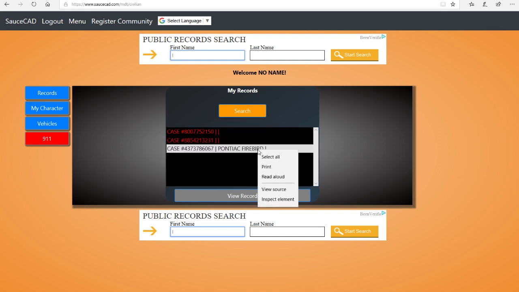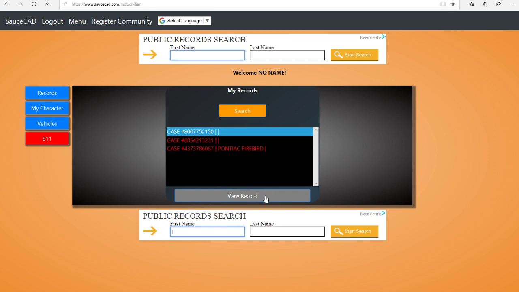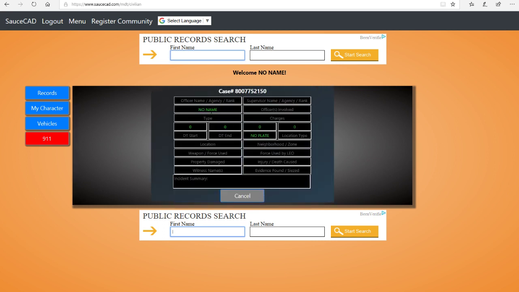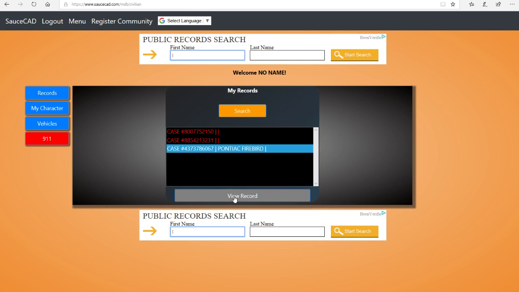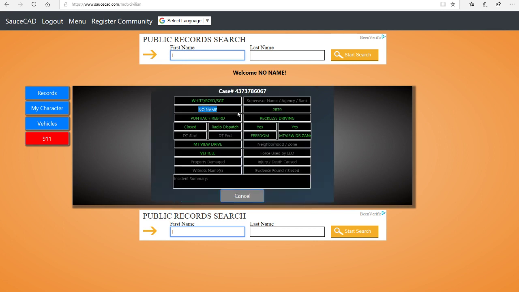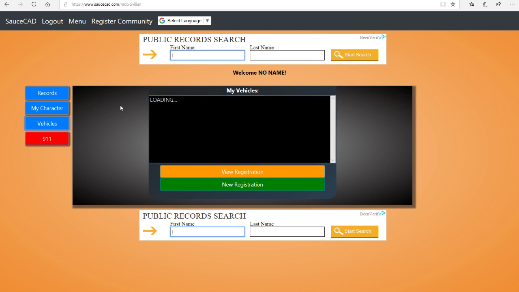Pontiac Firebird, what? Apparently there's a couple things with the view record. What? No name, no plate. What? Okay. Well, that's weird. What about this one? What is this? No name, Pontiac Firebird. It's closed. Radio dispatch. Officer White was on scene and 2 Bravo 70 reckless driving. Okay. Well then. Yeah. And then you go to vehicles here.